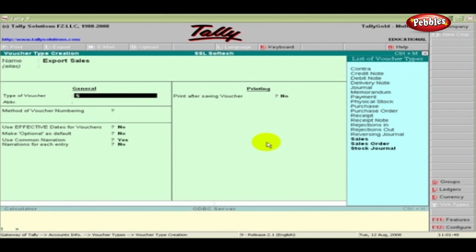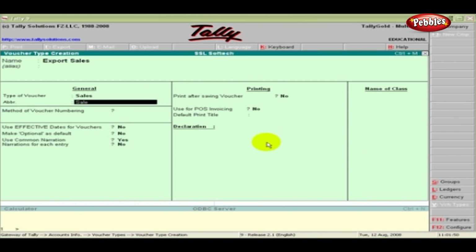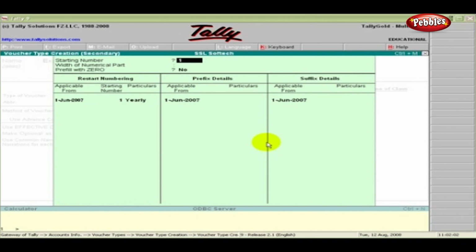Select Sales from the list of predefined voucher types. Select Automatic from the method of voucher numbering. Respond Yes for Use Advanced Configuration. Setting this field to Yes, the Voucher Type Creation secondary screen appears.